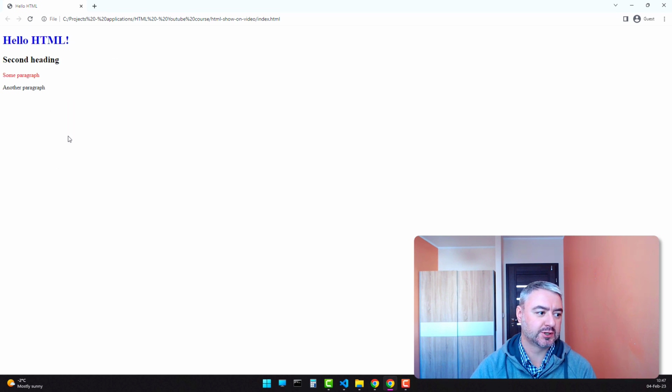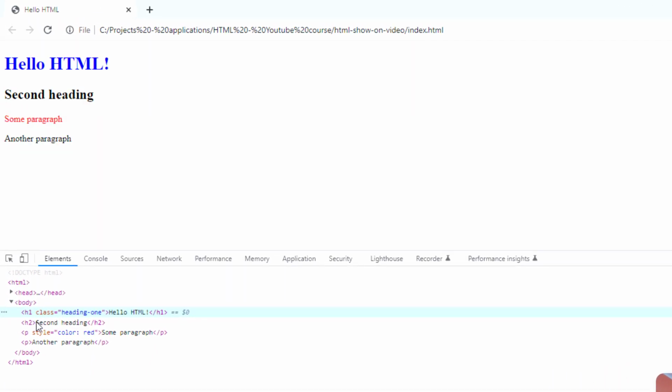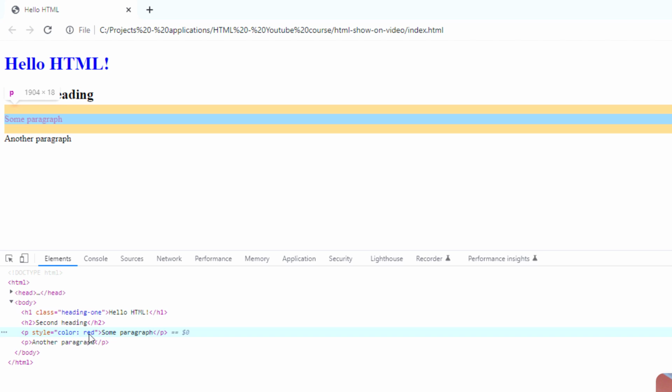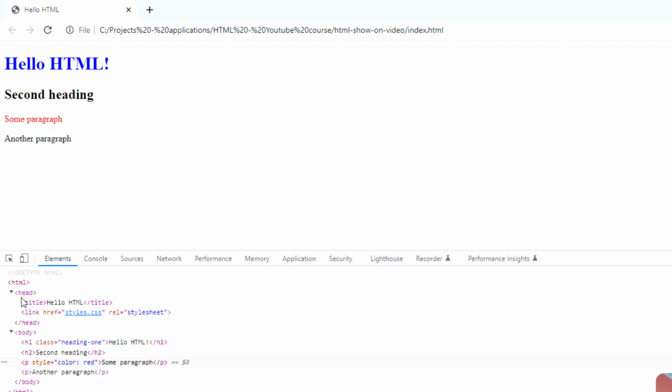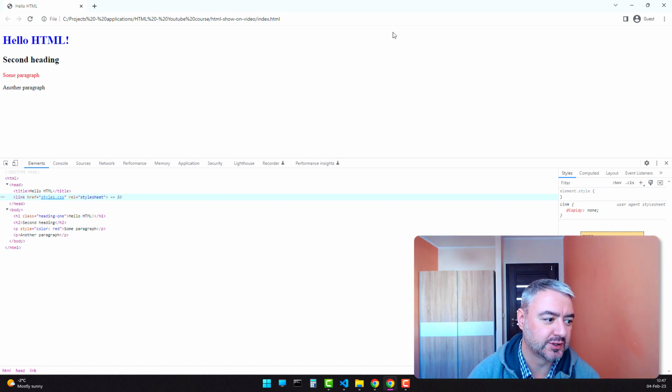We can inspect and check it out as well. As you see in Developer Tools, we now have class attribute on h1 element and style attribute inside the p tag. And we also have in the head a link to the styles CSS. Alright, that was the basics of HTML tag structure and attributes.